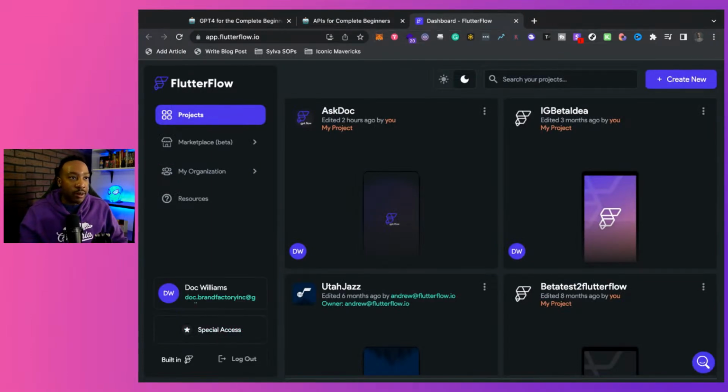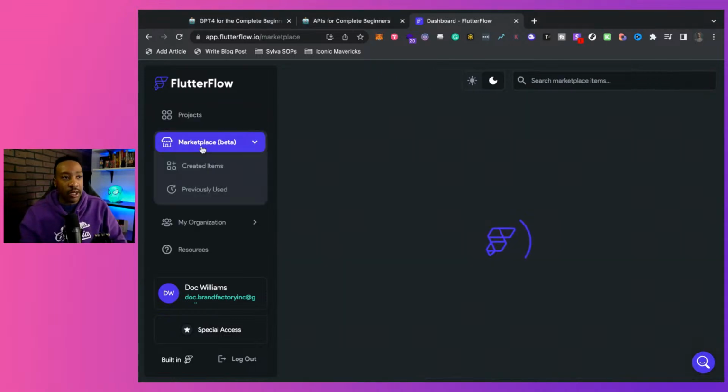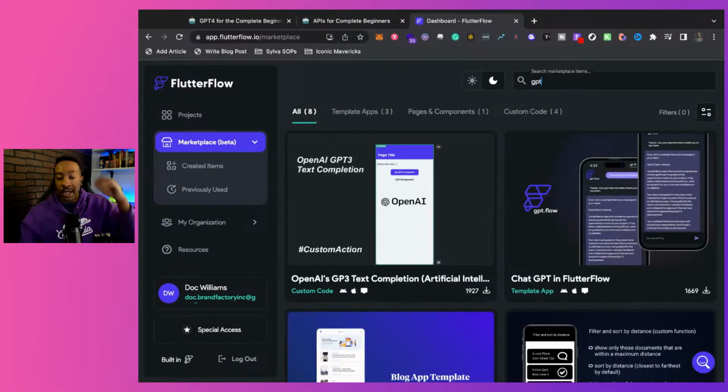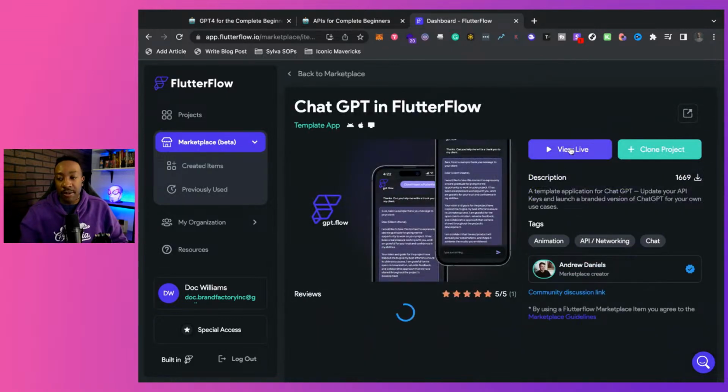So if you sign up for Flutterflow, you can go into the marketplace, go to the beta section, search for just GPT, and then right here, you can go and start using a lot of their different templates already. You could have the OpenAI GPT-3 text completion, the ChatGPT in Flutterflow, where you can have your own version and go from there. You can clone the project right away and get started. There's documentation for Flutterflow, how to get started with that as well.